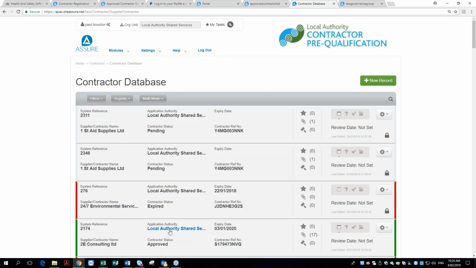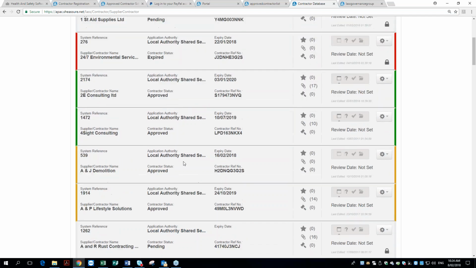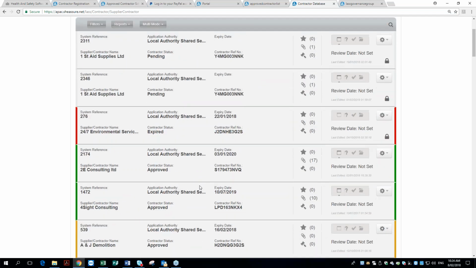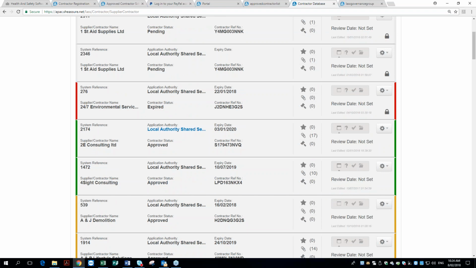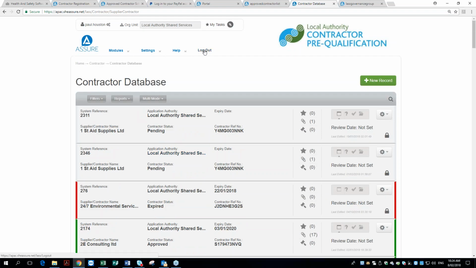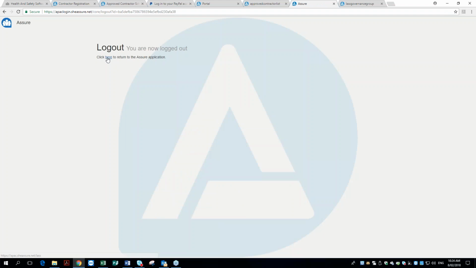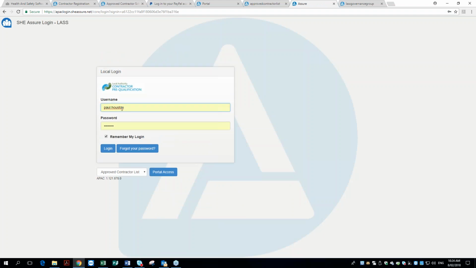And it will give you a list view. Now in here, because of my administration rights, I get to view everyone. So I'm going to shoot out of this and come in as if you were here.